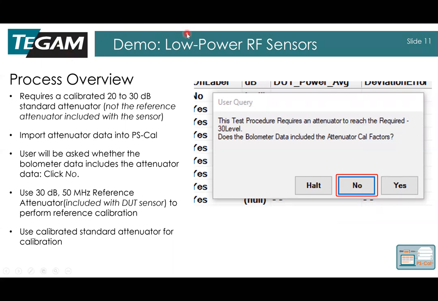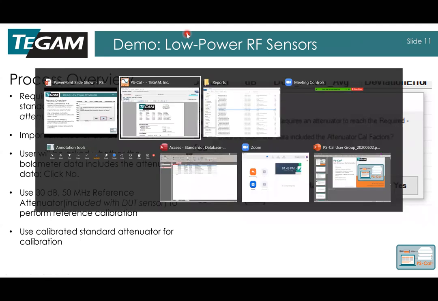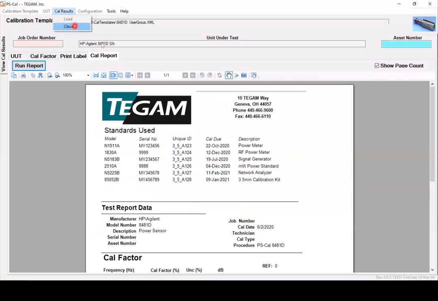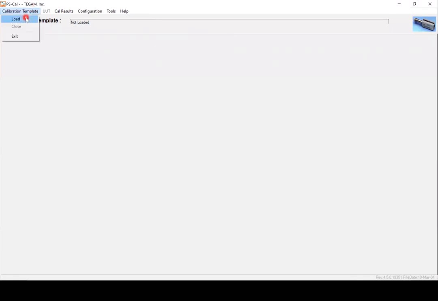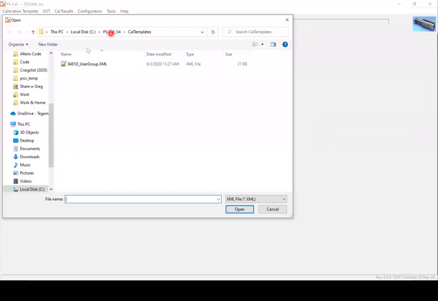So I'm going to switch up a bit here. We're going to switch back to PSCal, and I'm going to close those. And we're going to load a template that I made before the webinar here. This is the same one we just looked at for the reports.